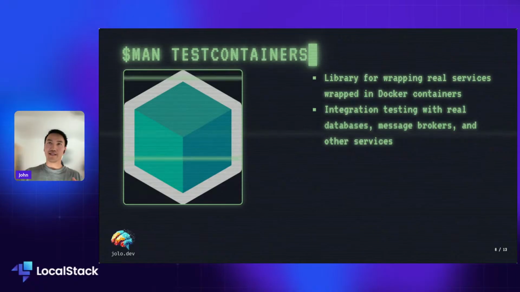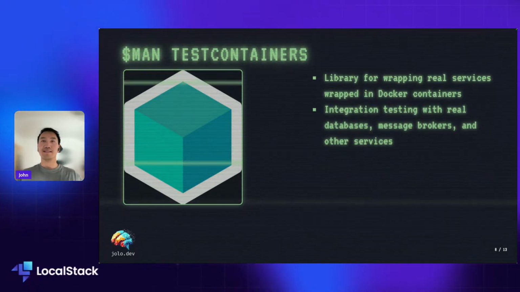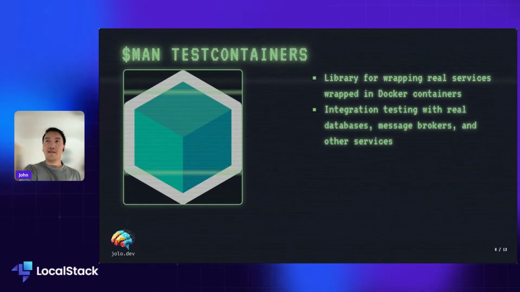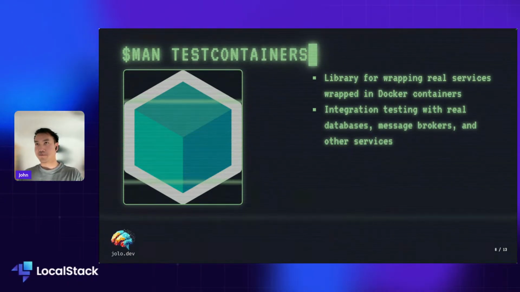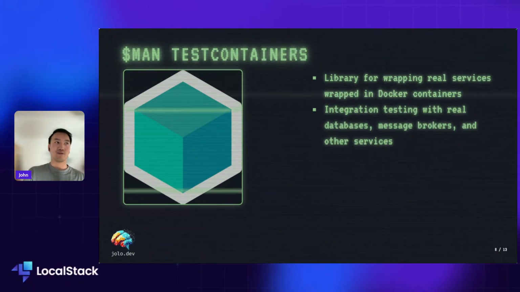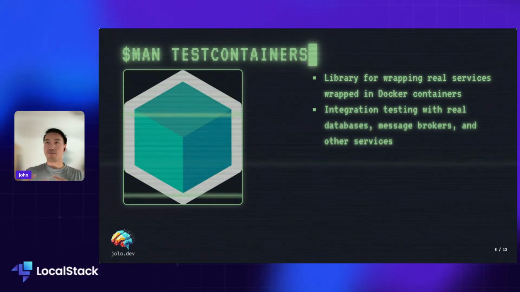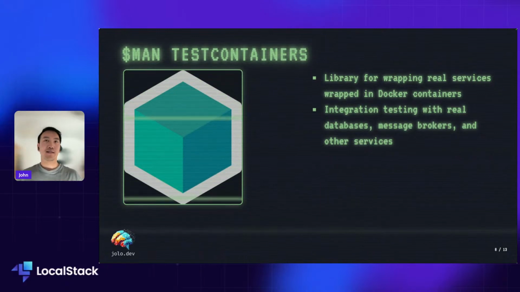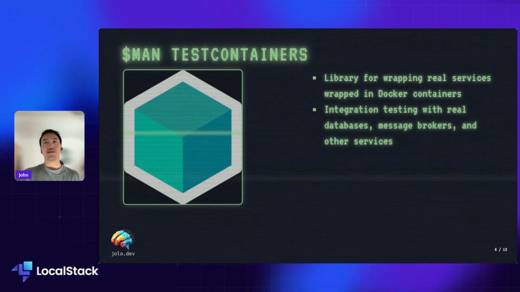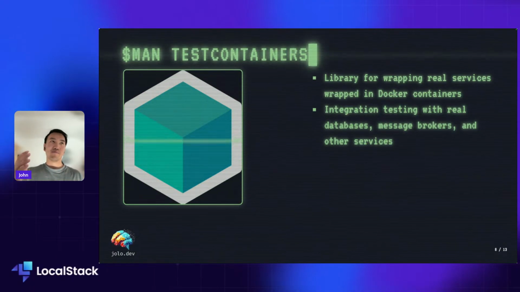So as I mentioned, you can test against a real database. It does not have to be production data, but it is a real Postgres database, which your production service also works with to do the CRUD. You can also run it against message brokers such as Kafka or SQS or any other cloud services. It doesn't have to be AWS.